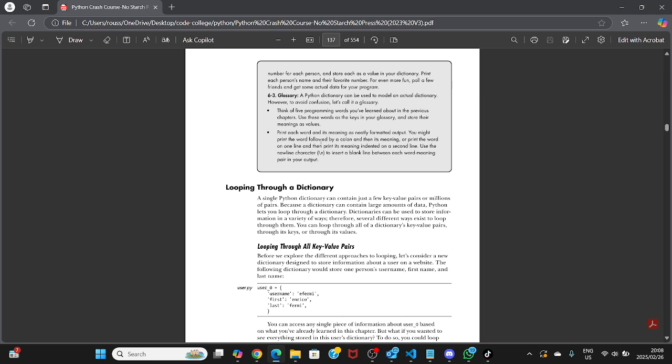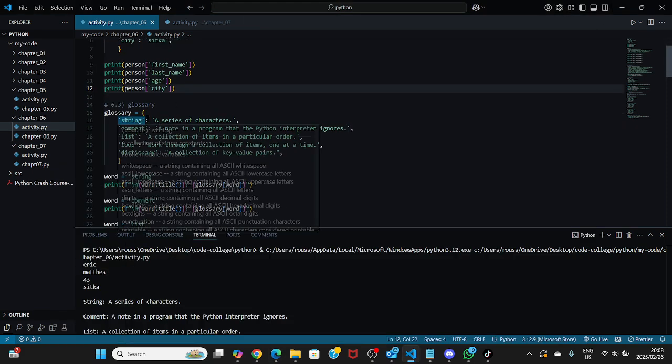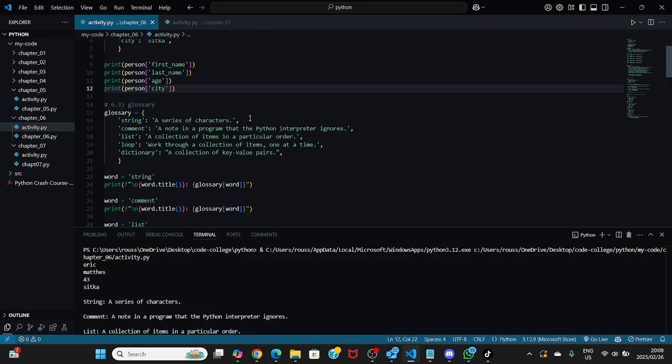You might print the word followed by a colon and then its meaning, or print the word on one line and then print its meaning indented on a second line. Use the newline character to insert a blank line between each word-meaning pair in your output. Okay, so as we can see over here, a dictionary named glossary is created with key-value pairs, where the key is a programming term and the value is its definition.